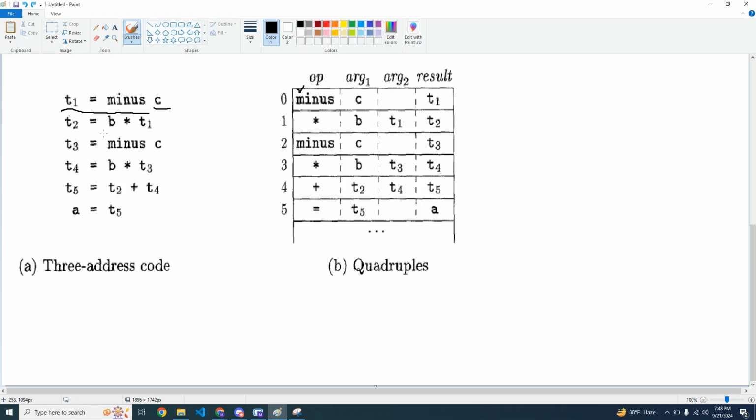Now for the next instruction. What is the next instruction? The next instruction is T2 is equal to B multiplied by T1. Again we have four fields. What is the operator? Our operator is the multiplication sign, so inside operator we write the multiplication sign. What are the arguments or operands? B and T1 are our arguments. So argument 1 is B, argument 2 is T1, right? And the result is stored at T2.